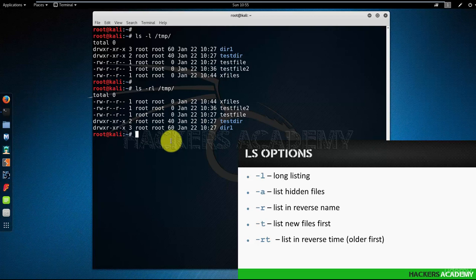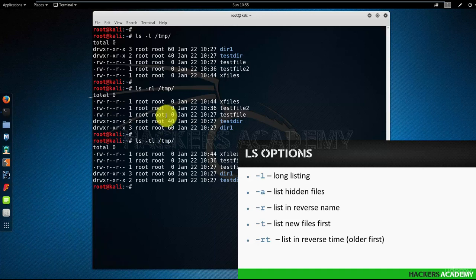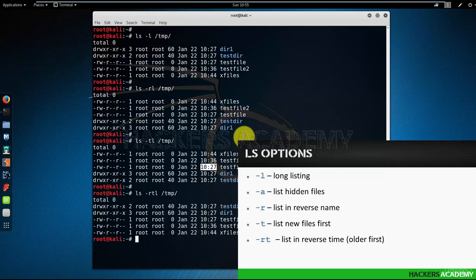Now let's try to list the new files first, and I do that by typing ls -tl /temp, and notice that the first file was created at 10:44, the second at 10:36, the third at 10:27. So now I'm sorting by the newest file first. And I'll let you try the last one by yourself, the ls -rt.